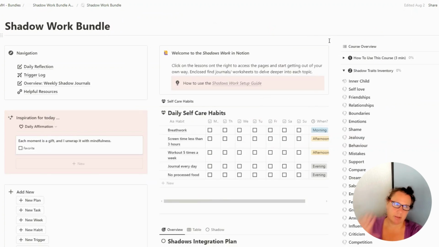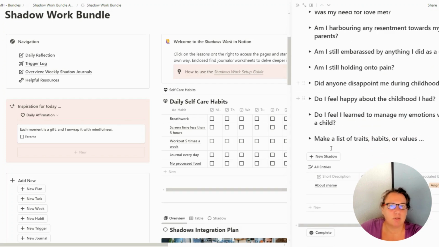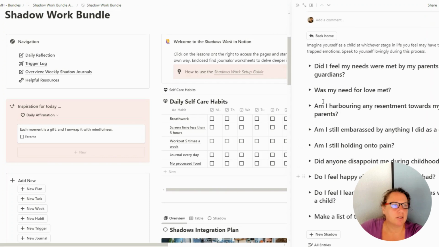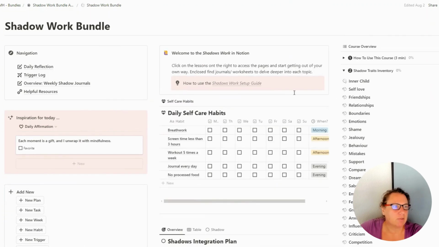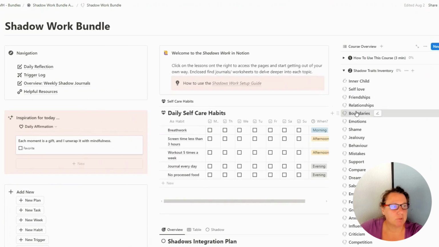This is the shadow work bundle, and the huge difference is that I've got the shadow traits inventory here. This means that, for example, the inner child, you see it here. You have specific journaling prompts, prompts only for the inner child. This is just included in the bundle, not in the OS, and it's, for example, for inner child or for self love or, well, boundaries.